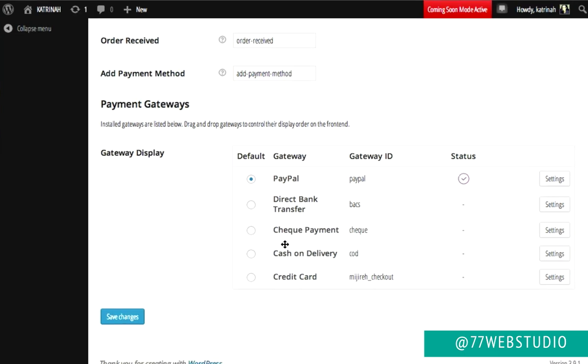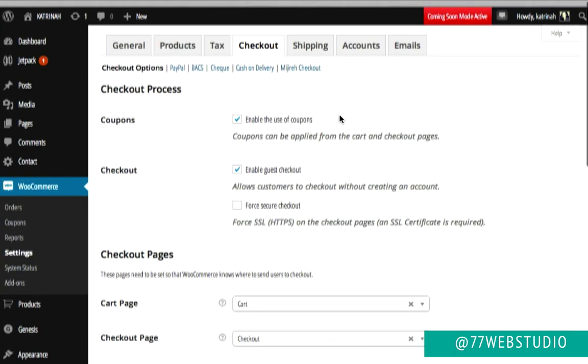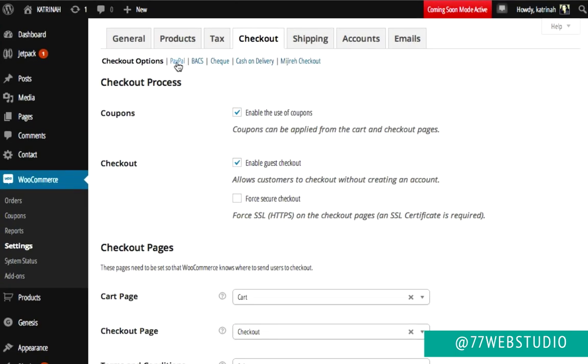Next up, we need to configure our PayPal Standard settings. We can do that in two different ways on this page. Either we can click on this button here that says Settings, or at the top there's a link here that says PayPal. We can click on that as well. So I'm going to click on PayPal here at the top.